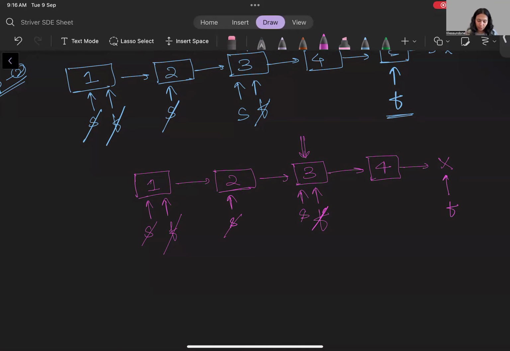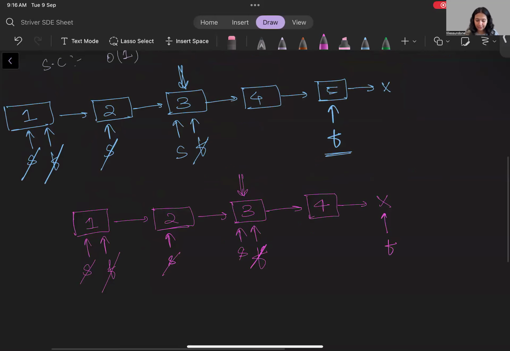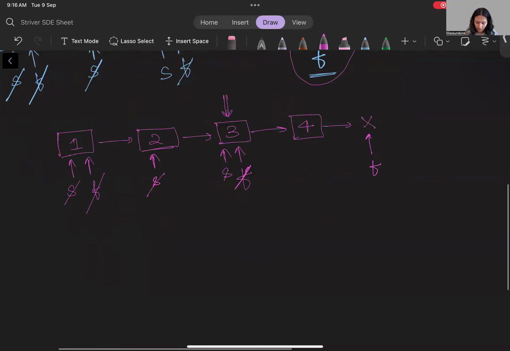So do you see in both the cases, we have to assume safely that either fast is going to be null, or fast next is going to be null.